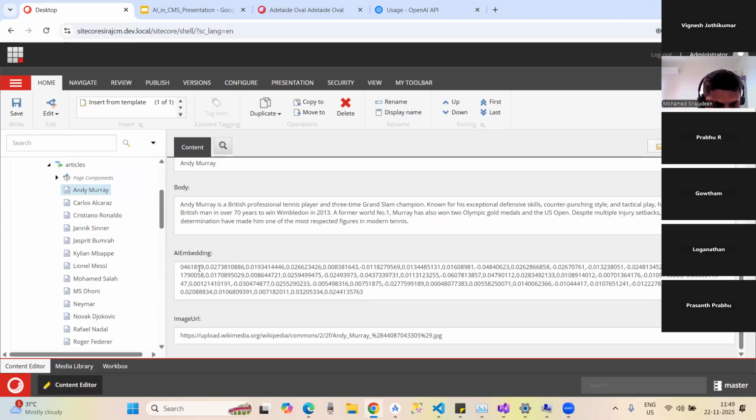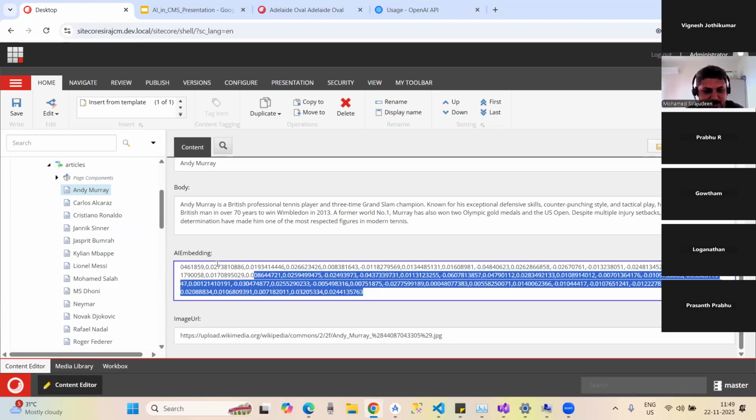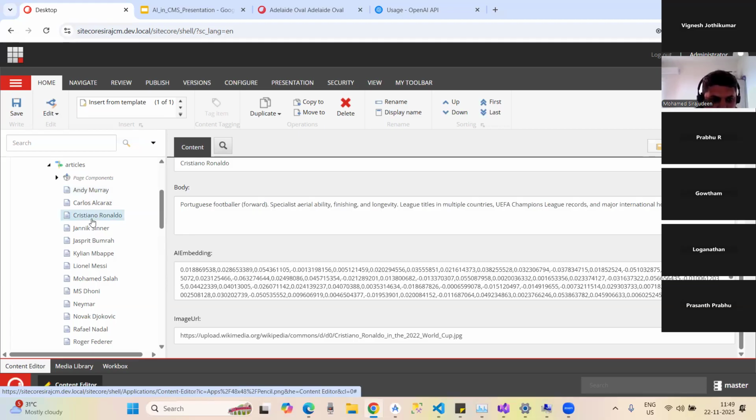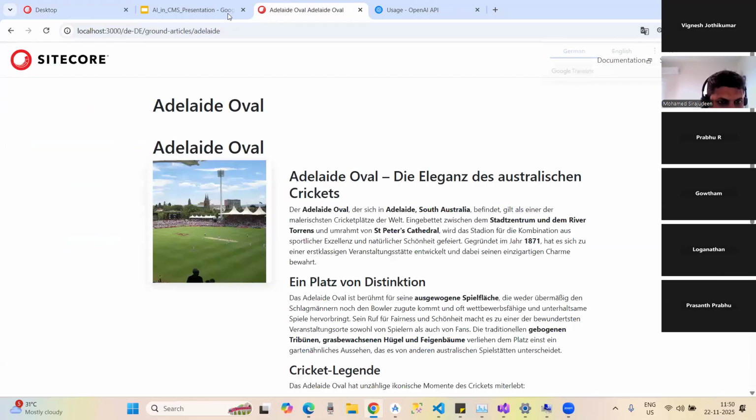This logic creates the embedding vectors and stores the embedding vector value here. While building the related article section, I always compare these AI embeddings with the other related contents. Whichever AI embedding vector is most closely matched, I show those as the related articles. Then I go into the related article section.